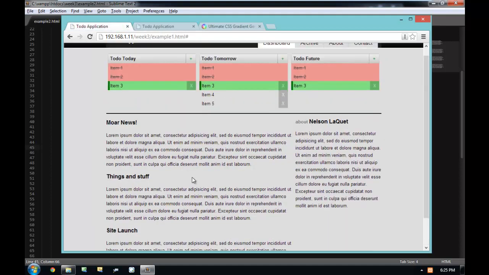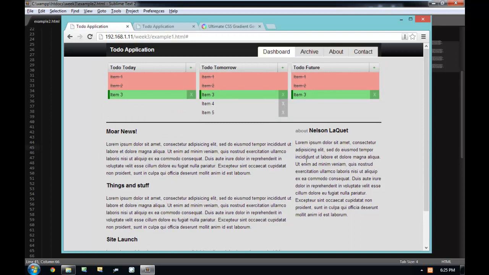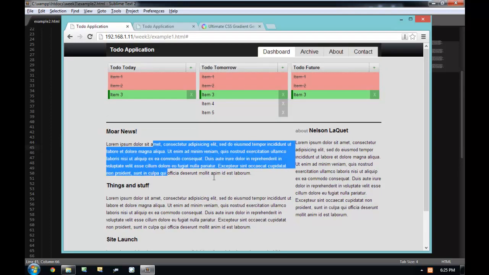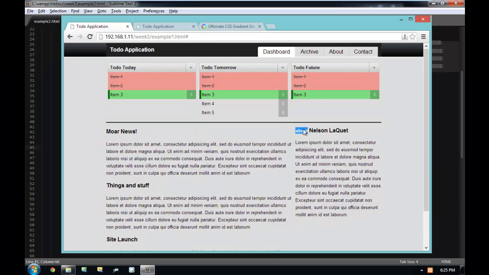So what did I do here? Well, I did some basic styling. I changed the font size of our headers. I added in some line height into our paragraphs, and I made the about little thing look kind of pretty, I guess you could say. So let's go ahead and do that.